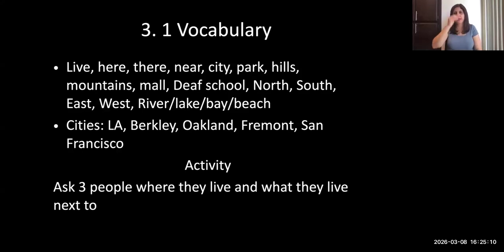Okay, next one, city. So it's kind of the same movement as number. Your hand completely open. City. Okay, park. You have to finger spell it. P-A-R-K. Hills, you have to finger spell it. H-I-L-L-S. Okay, mountains. Two-handed. Mountain.